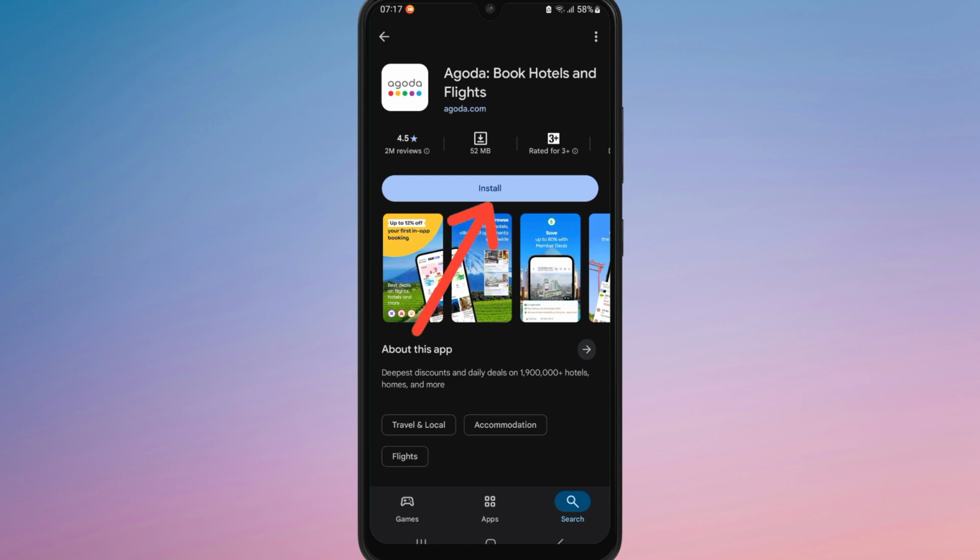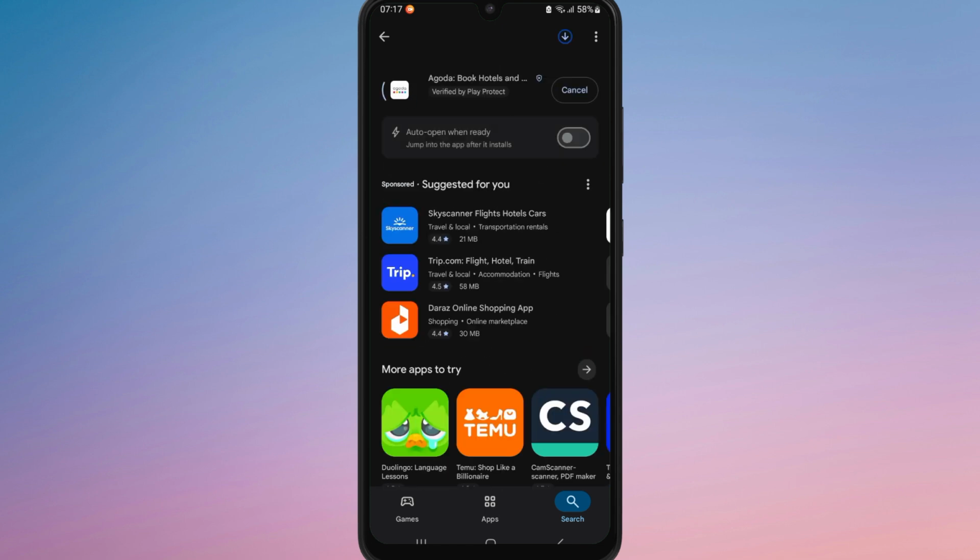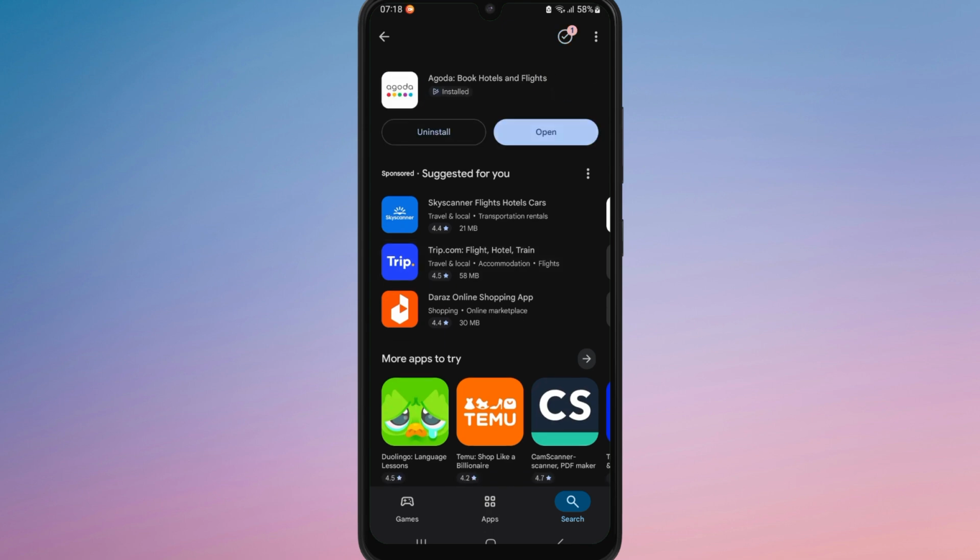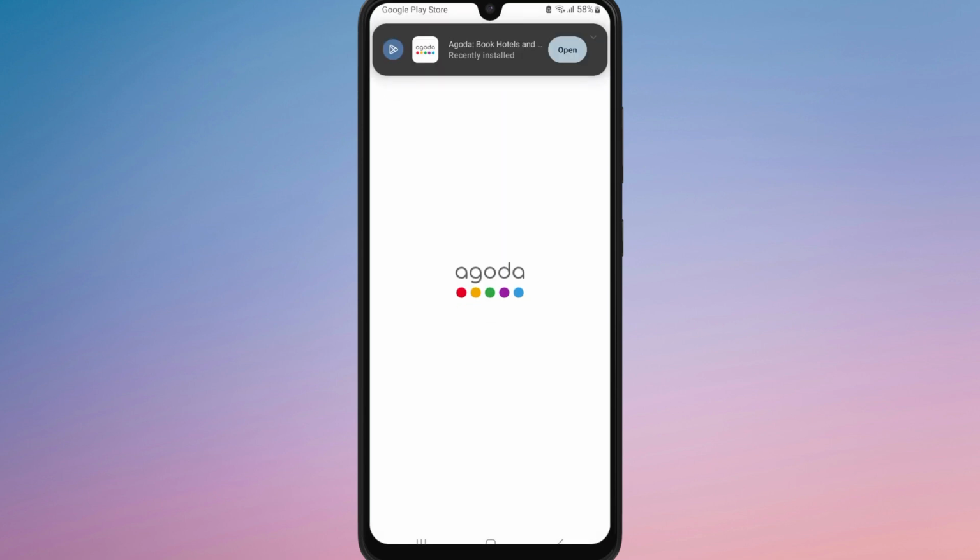On the details page, hit the install button to start downloading the app. Once the download is complete, open the app to begin the setup process. You may need to allow permissions such as location access, notifications, and storage. These permissions help the app provide accurate hotel suggestions, manage your bookings, and send important updates. Simply tap Allow to continue.